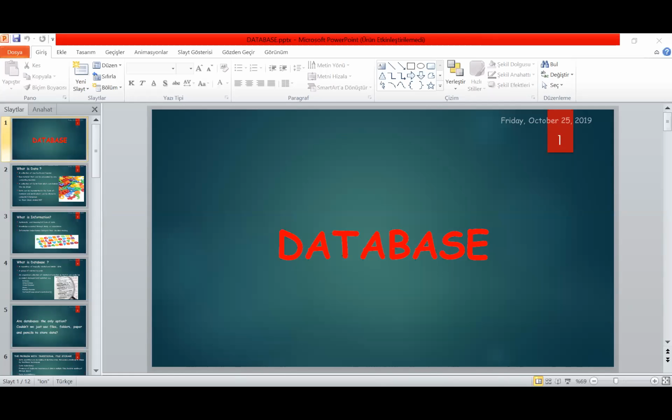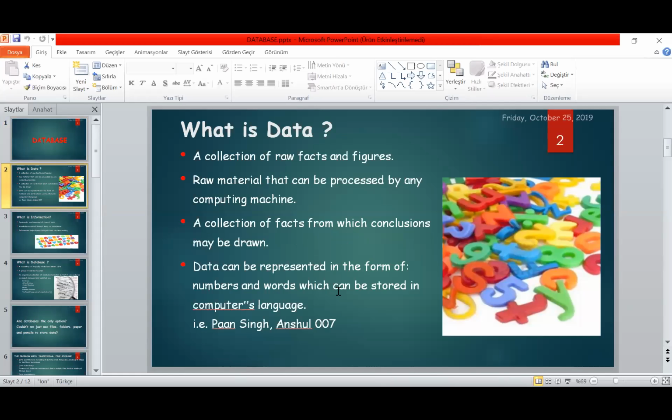So now, a definition for data: data is just a raw fact or figure. It is anything at all that does not convey meaning, or that you cannot deduce something meaningful from. From the definition on the screen, it is a collection of raw facts and figures. You can also define it as a raw material that can be processed by any computing machine. It's also a collection of facts from which conclusions may be drawn. That is, once you have data, you can use it to determine certain things, so you draw conclusions from that fact.